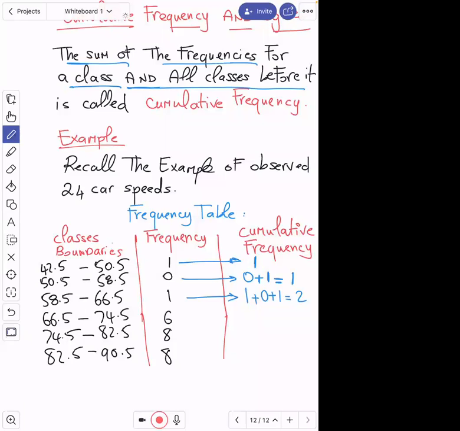Okay. For the class number 4, or the fourth class, the cumulative frequency is going to be the frequency of the fourth class plus the frequencies of all the classes before it, right? So it's going to be 6. And before 6, we had 1. Before 1, we had 0. And before 0, we had 1, right? So then the sum would be 8. So the cumulative frequency of the fourth class would be 8, okay?